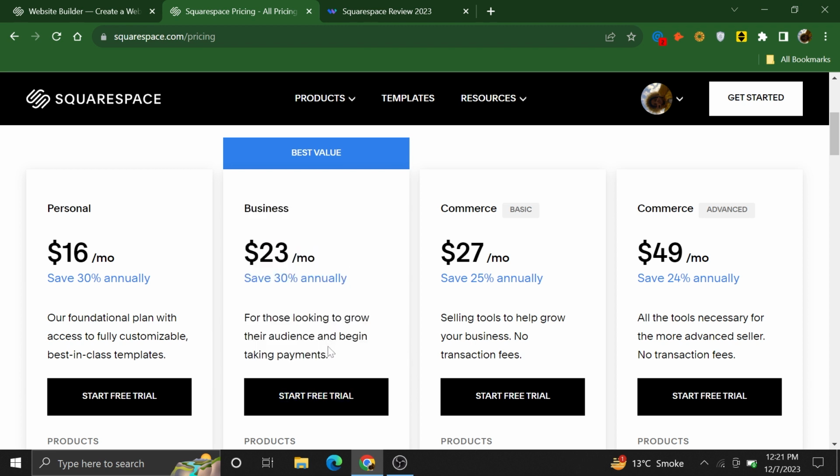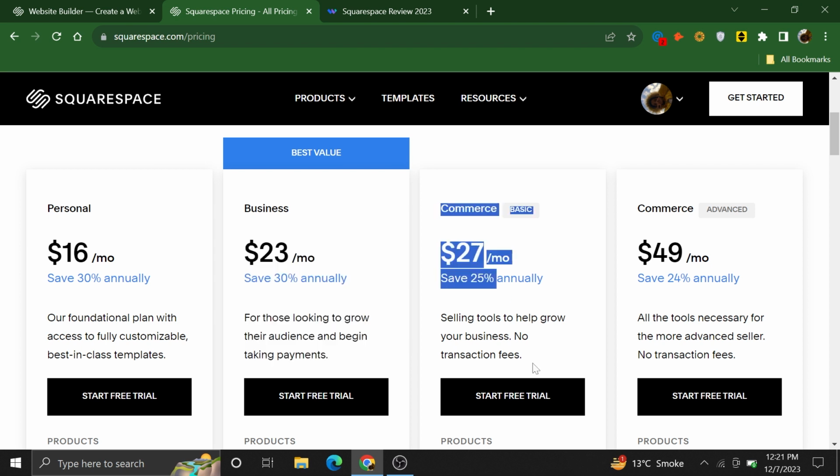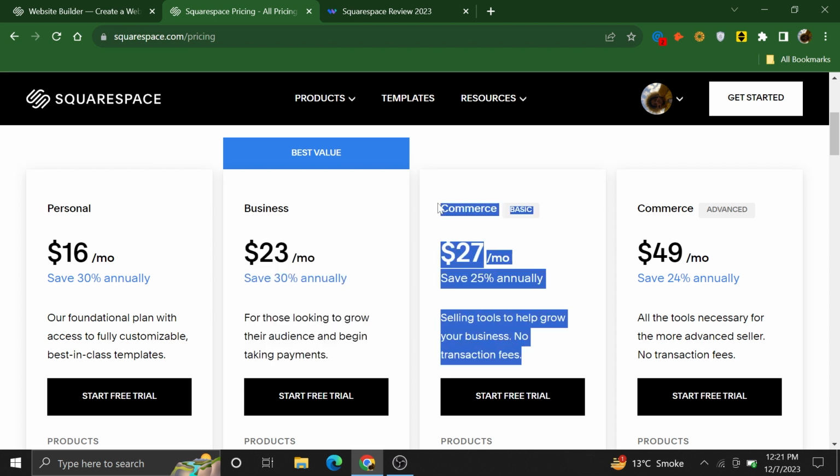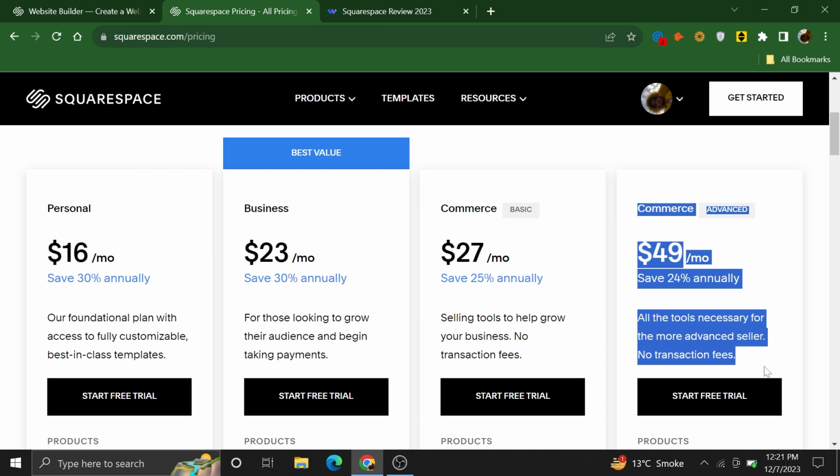It's for those looking to grow their audience and begin taking payments. In Commerce Basic, you have to pay $27 when you are selling tools to help grow your business, no transaction fees. The last plan is Commerce Advanced, which costs you $49. It is used for all the tools necessary for the more advanced seller, no transaction fees.